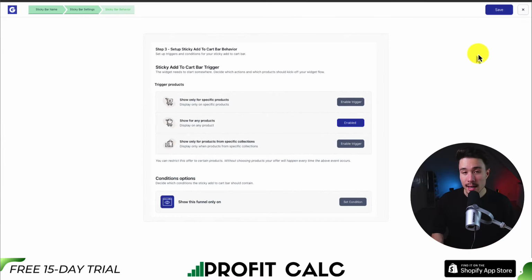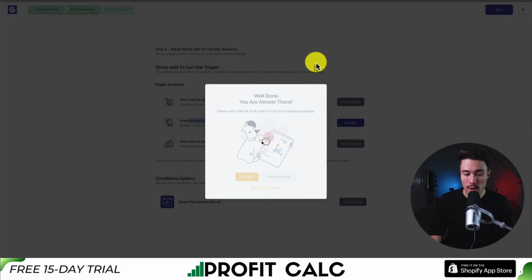For our last set of settings, we're going to customize the behavior. We can set this to show on specific products, for any products, or only showing this on specific collections. So I'm just going to trigger this on any products, and that's automatically enabled here. So I'll leave this on, and I'll hit save in the top right to finalize all of this.